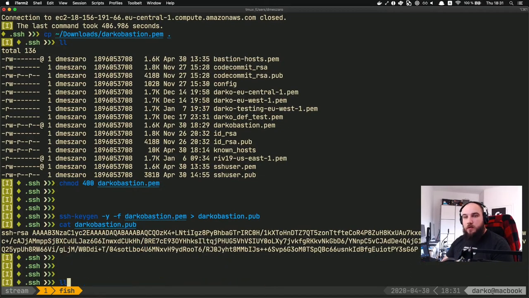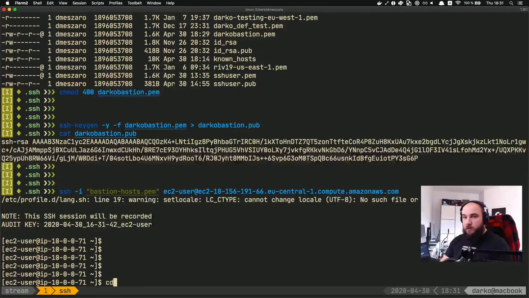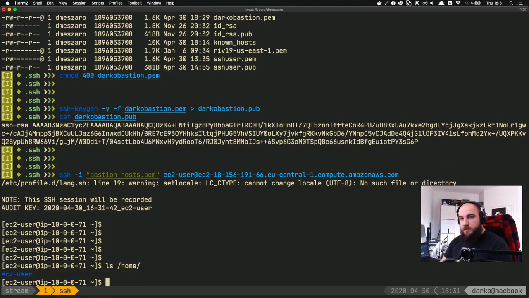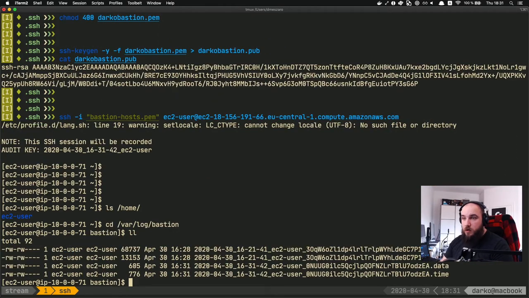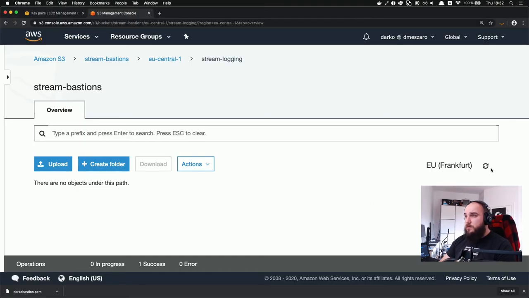So if we have a look back in the instance, if I would try to connect using the built-in key we used before, and have a look at ls /home, let's see if some users have been created yet. So cd /var/log/bastion, is there anything here? There are these files here, but nothing has in essence been created yet besides this file, and the cron jobs will run, I think, in a couple of minutes. So let's just wait it out a bit for this to show up.